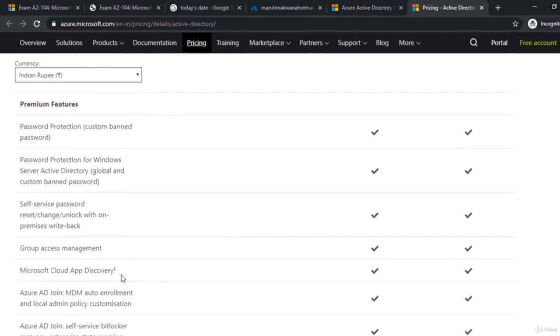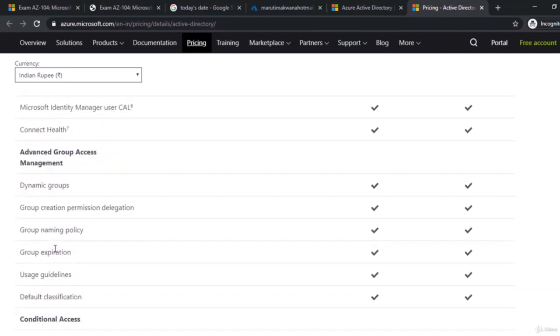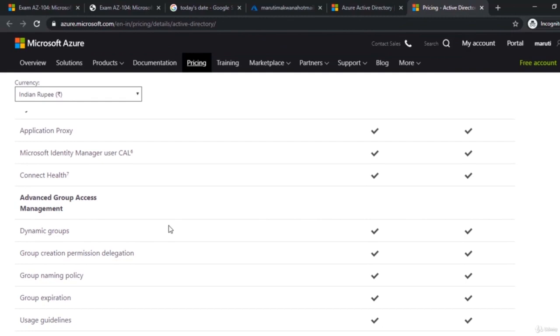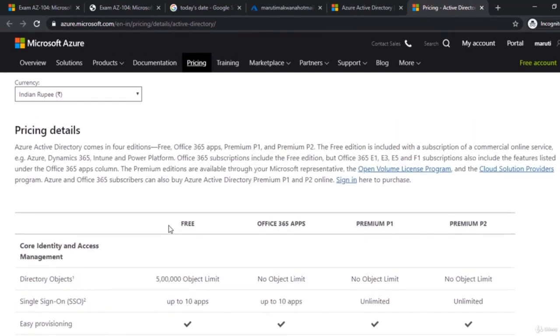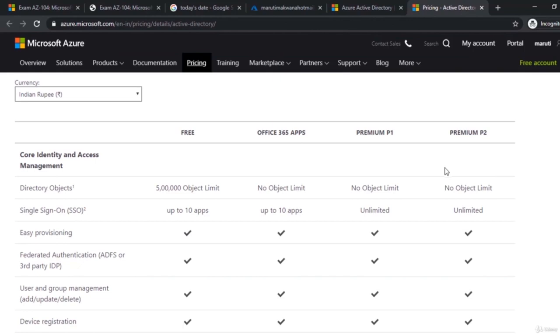Like you can see on the left side, we have features which are Azure AD Join, conditional access, and multi-factor authentication. These are the features associated with this particular course, and if you want to use them in practical hands-on, you have to have either Premium P1 or P2. Feature and pricing wise, P1 and P2 are also different, and you can get the detailed comparison between these two in this particular link by yourself.